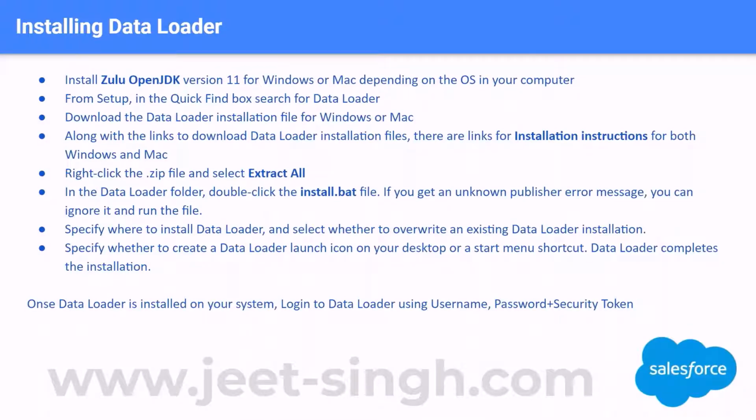Now, once you have installed the data loader, you have to open data loader and log in to perform all the operations. Because it is a client application, a standalone application on your desktop, you need additional security for this. So only a username and password will not work. Along with the password, you also have to combine your security token.